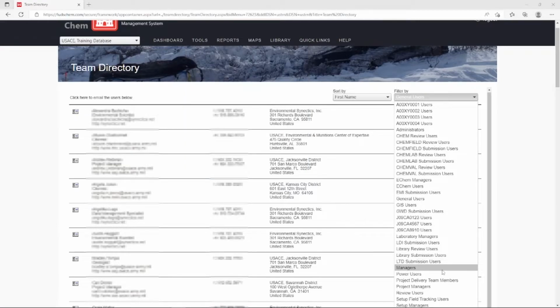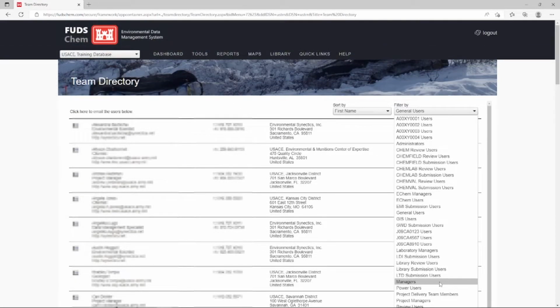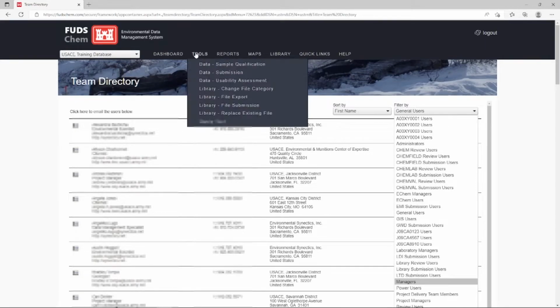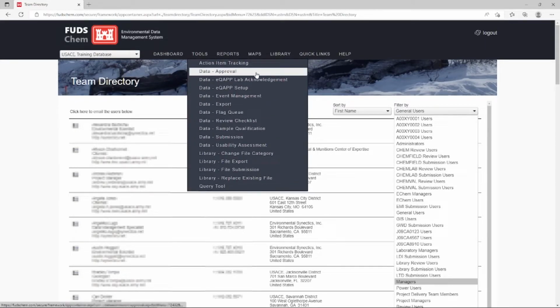Manager permissions allow you to unapprove data under Tools, Data Approval, and see library files assigned to other reviewers. These permissions also allow you to approve data usability assessments, DUA. Because of security considerations, these permissions are assigned to a very limited number of users.